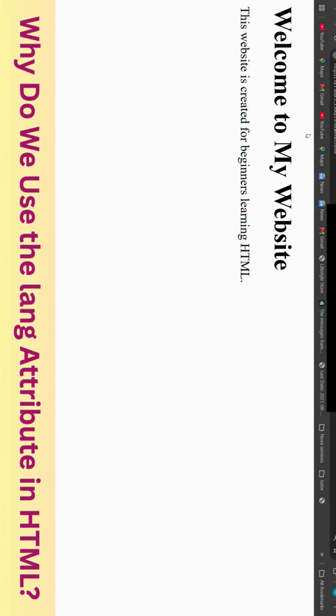Now let's answer the interview question. Why do we use the lang attribute in HTML? So the answer is, the lang attribute tells browsers, search engines, screen readers and translation tools which language the web page is written in. It improves accessibility, SEO, translation support, and user experience. So this is all about the lang attribute.